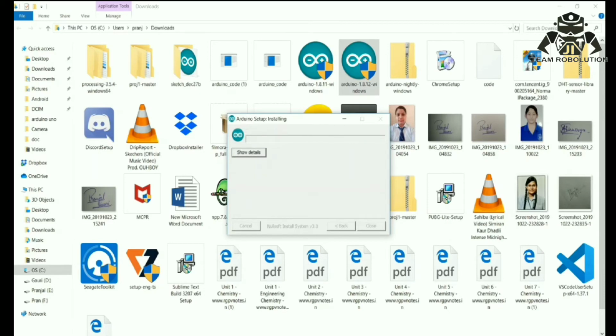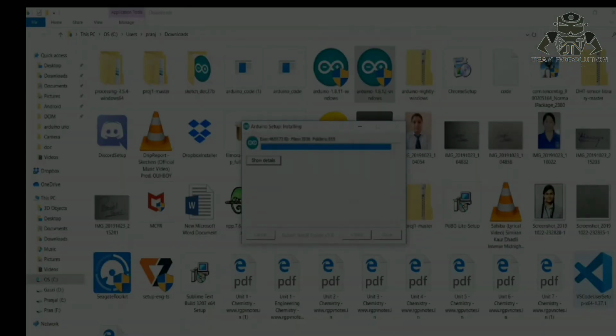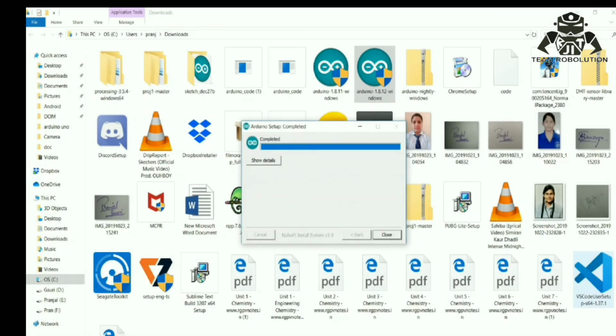So it has started installing. It will take some time, but don't worry, every software takes time to be installed. So friends, it's done now.